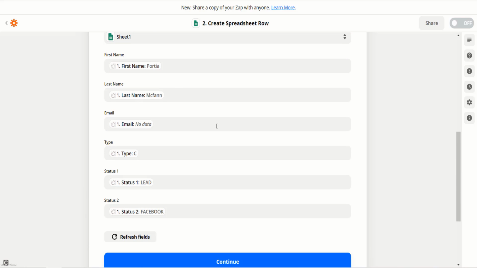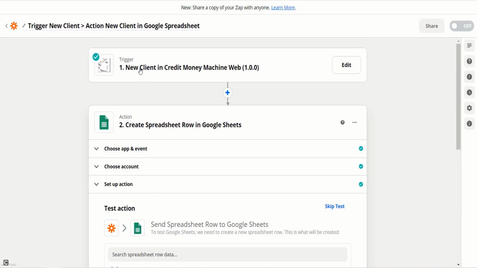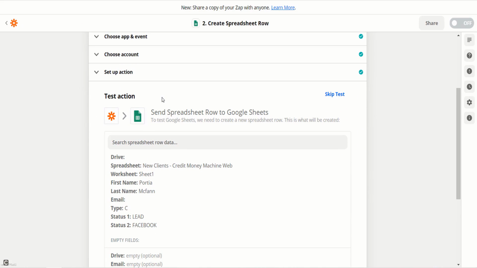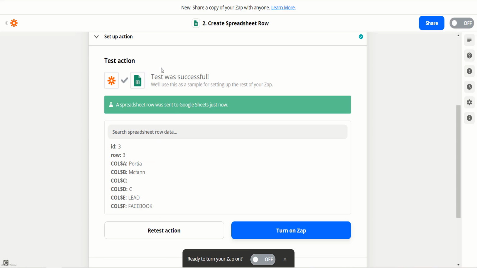Now, we have everything in place. We already have our fields merged from the trigger fields into the action fields. Now let's continue. Previously, we had test trigger, now we have test action. It is just to check if the trigger, which is Portia, will really work and create a new client in this action program, the Google Spreadsheet. So the test trigger earlier was Portia, so now, let us check if Portia will be added into Google Spreadsheet as a new row. It says here that the test was successful.